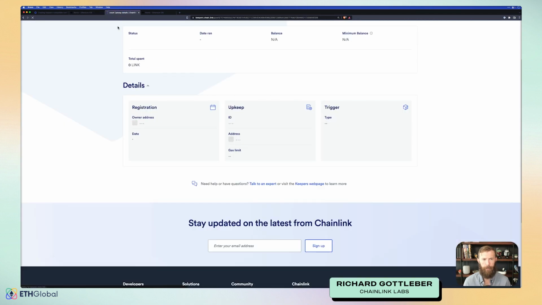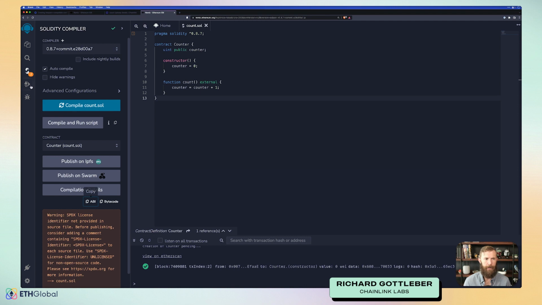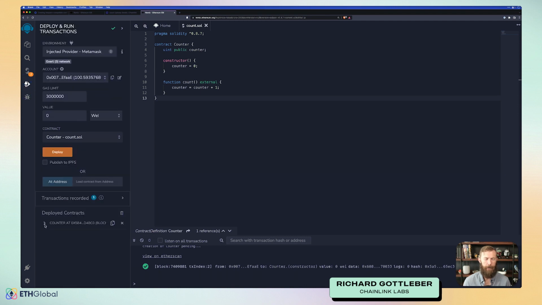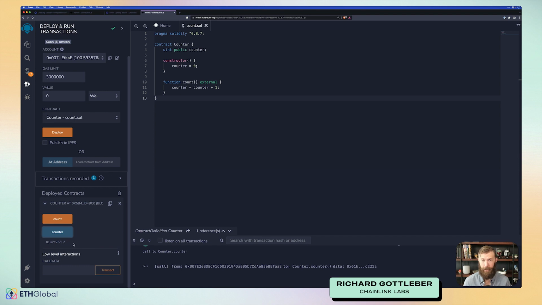If we head here and refresh our keeper details, we can see that, hey, it's actually run twice while we've been waiting. So if we look at our contract that has been deployed, and we take a look here at what our counter is set to, you can see our counter has now changed to 2. So this contract is incrementing itself automatically on a time-based interval of 1 minute, roughly.